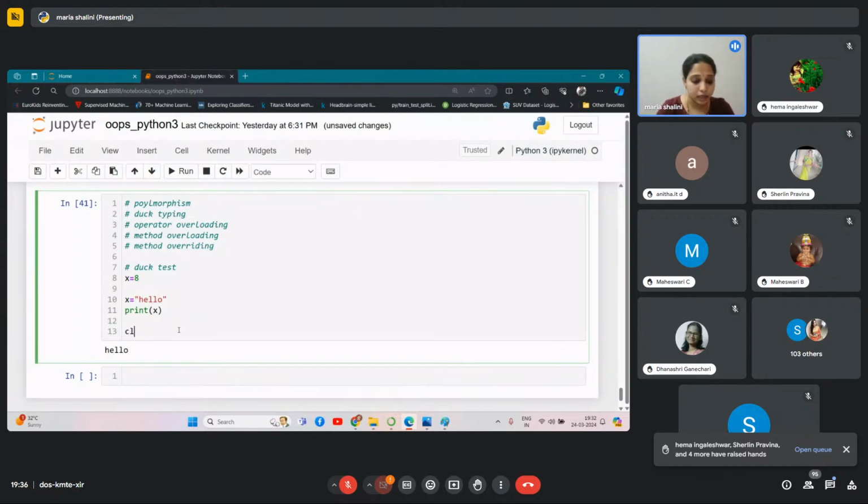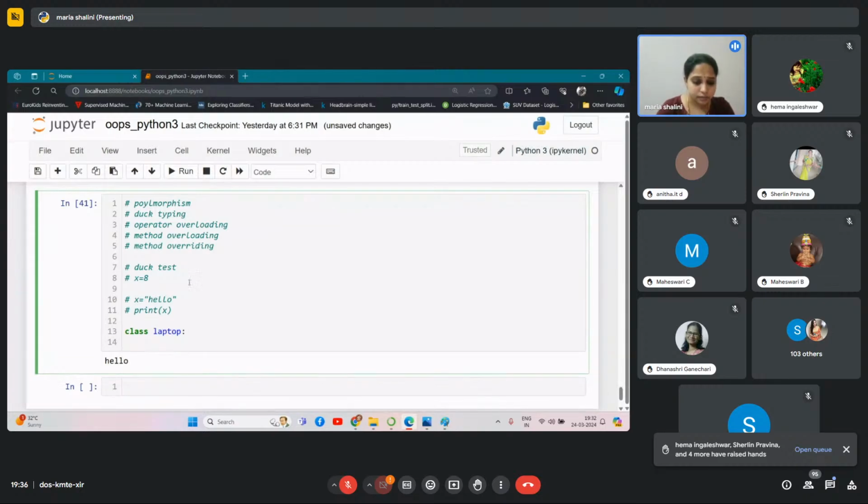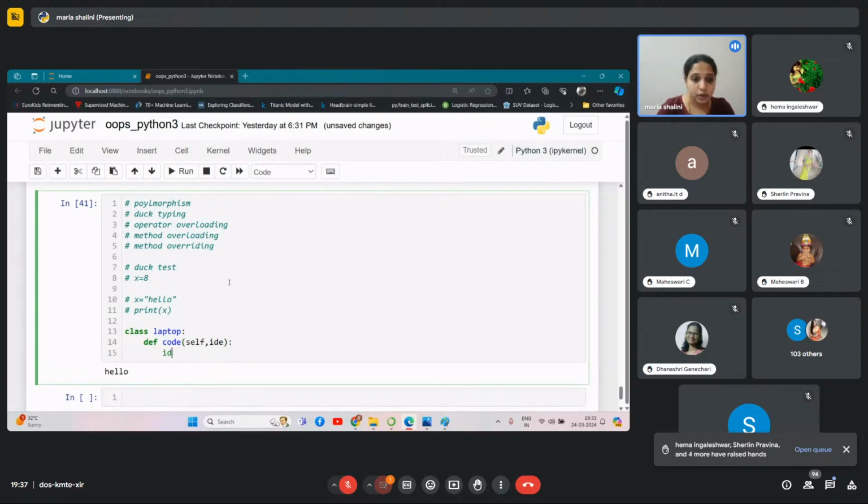For example, let me take a class laptop first of all. Let me write this, comment this. I'm taking a class called laptop. And under laptop, I'm going to define a function called code. So here you can give self, comma, ID. So this object ID can have different forms. Let me tell you how it is working. So now you can give id.execute. So what does execute mean exactly here?